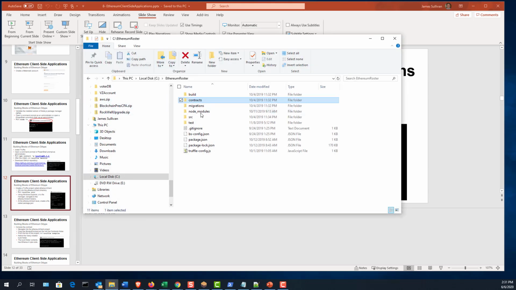So we created this directory, and Truffle gave us this framework to start with. I have added one or two here since that time, but this is basically what you will have when we initialize a project with Truffle.